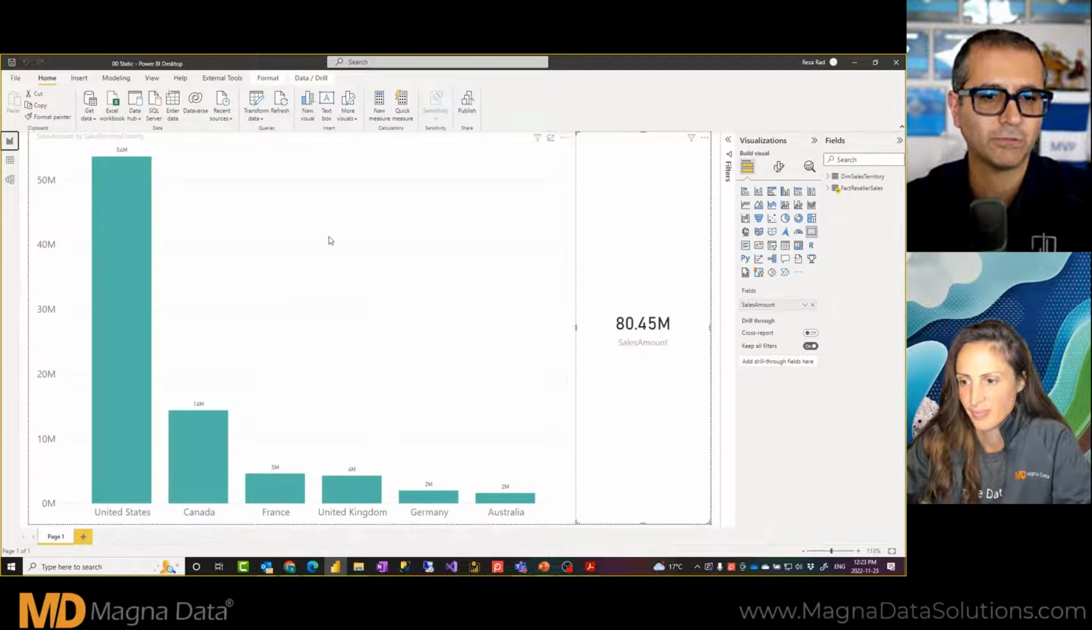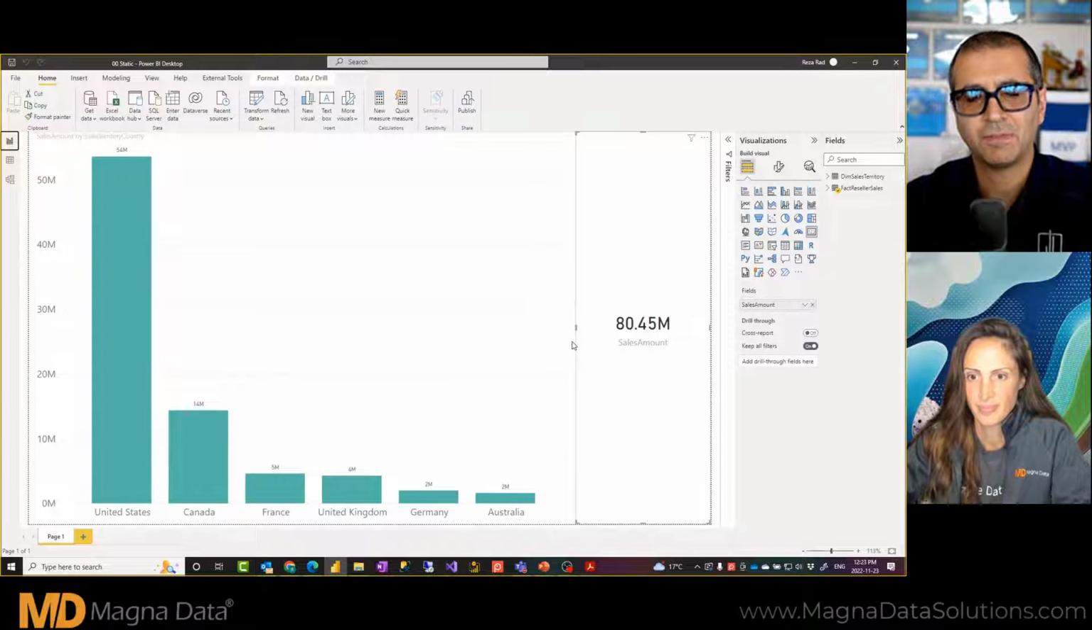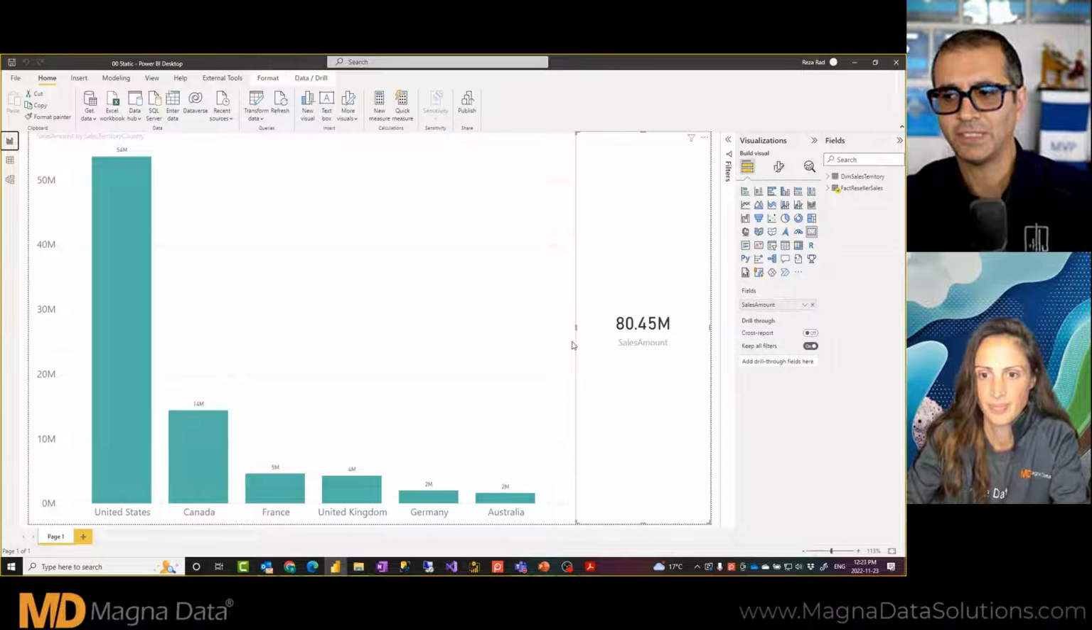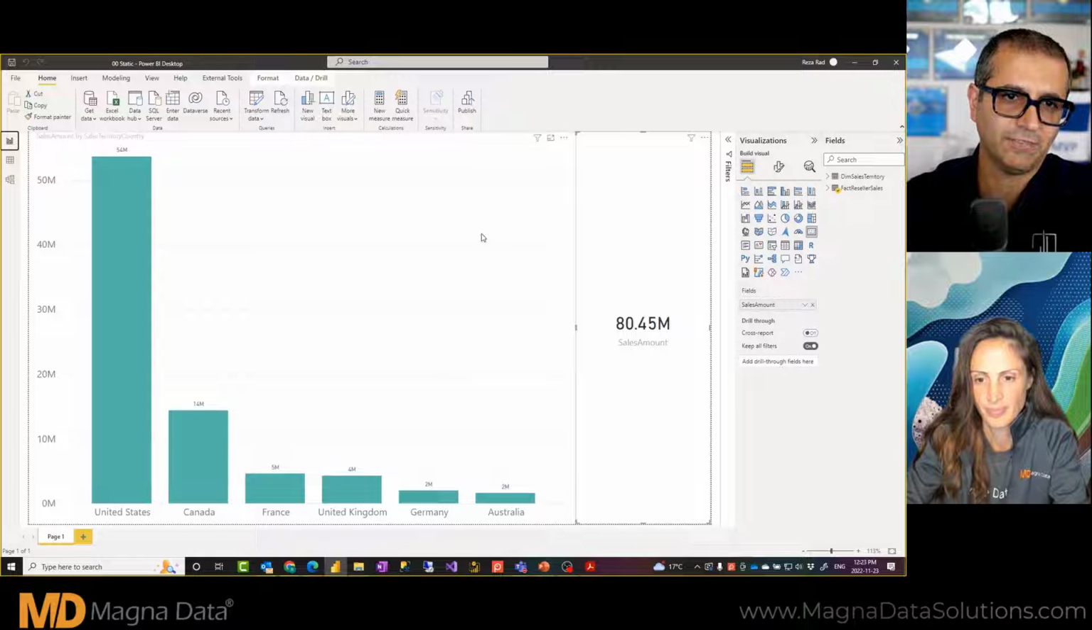I'll go back to the report page. In the report page, you still see everything is the same. Nothing really changed, because Power BI Desktop is a developer environment. Inside Power BI Desktop, you will see everything, regardless of the row level security, because you are looking at it from a developer point of view. But you can test what the user would see.